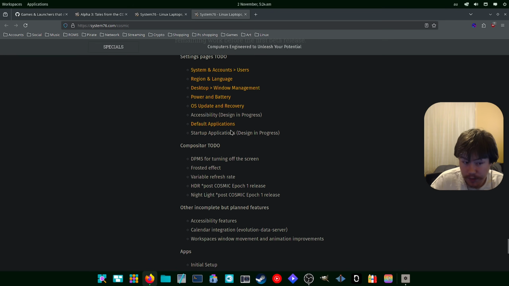And then default applications, so things like the Cosmic files, the text editor, the terminal, all those things need to be finished. The startup applications, that design is in progress also. And then for the compositor, we need the DPMS for turning off the screen, the frosted effect, variable refresh rate, HDR, which is going to be post Cosmic Epoch 1 release, and then Nightlight, which is something I have been wanting for a while. That's going to be post Cosmic Epoch 1 release also.